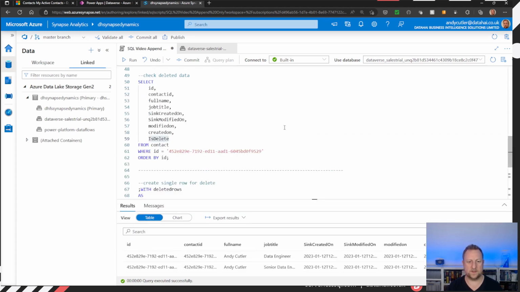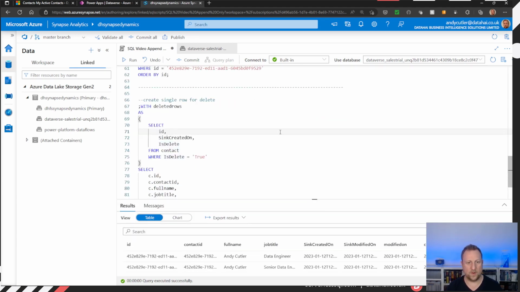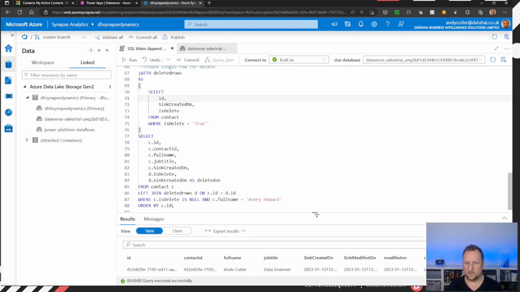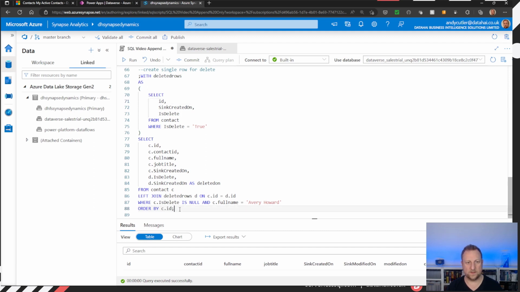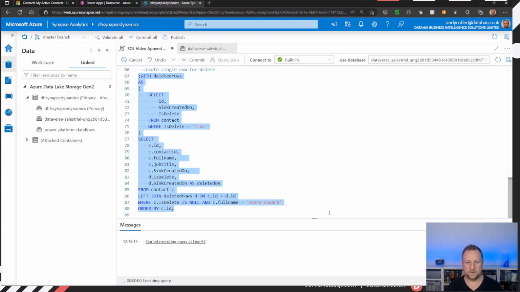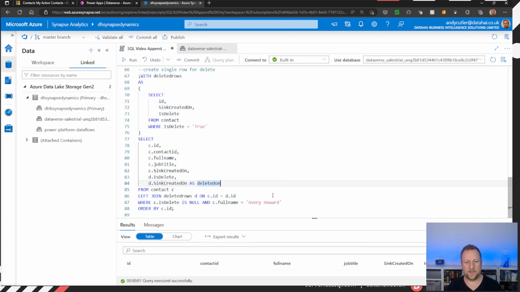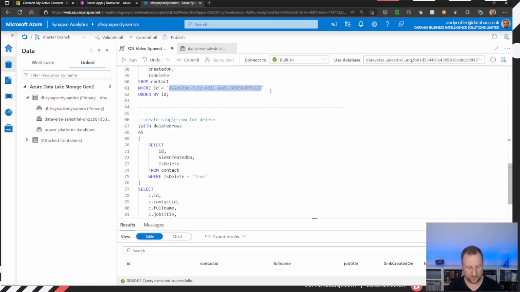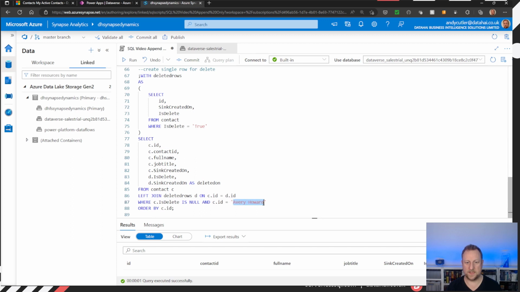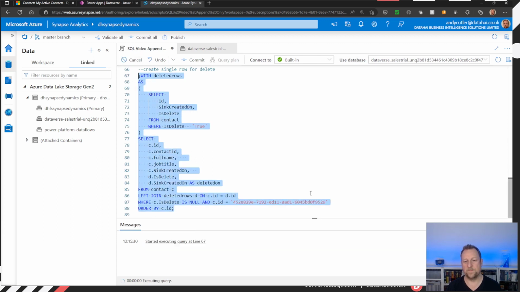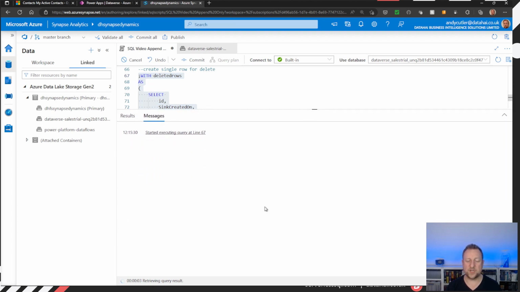So the last SQL that I just want to run is an identification. I just need to change that to ID, and I'm going to copy that ID in and then run this select. And all this does is it correlates the deleted record with the existing records in the table. Now just let that run.